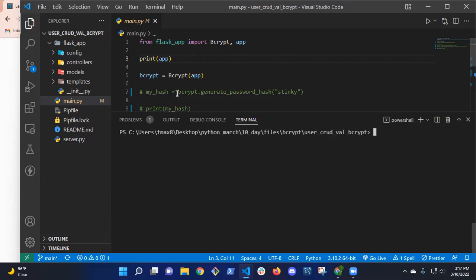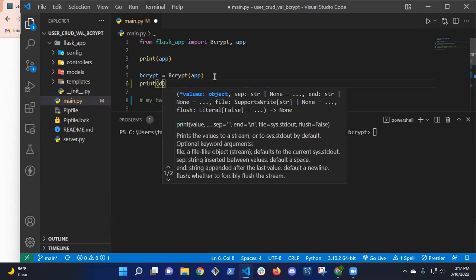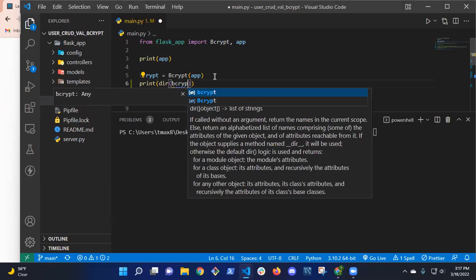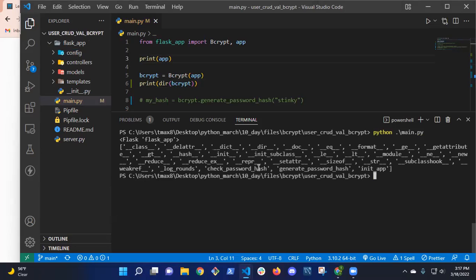So once I have my Flask app, I create the bcrypt object, and then I can call methods on that bcrypt object. Okay, so if you want to see what methods are available, there's the dir function, and the methods that are available are basically just these three. Everything else is a dunder method. So we have check_password_hash, generate_password_hash, and init_app, which we don't use. We're just going to be using these two: generate_password_hash and check_password_hash.